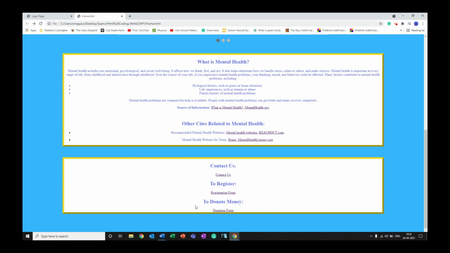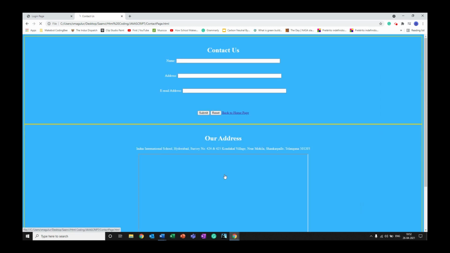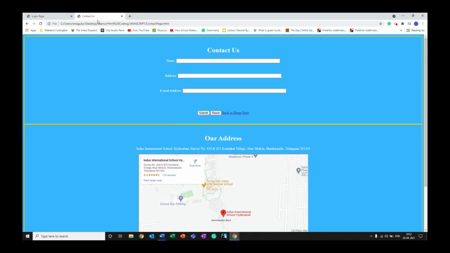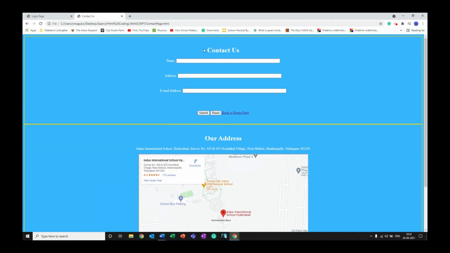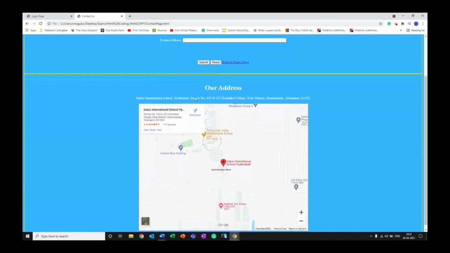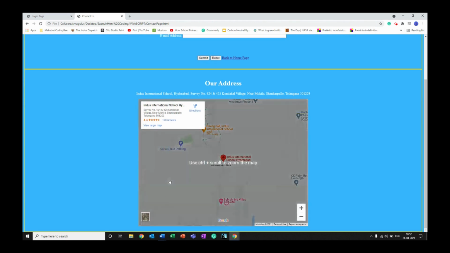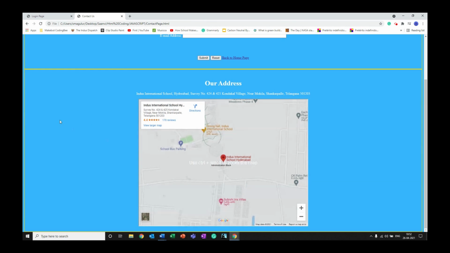And in the second text box, you can see that there's a contact us link, a registration form link, and a donation form link. So I'm just going to click on the contact us, and it works since it's taken us to the contact us page. Over here, there's a small form which needs to be filled. And then there's our address written in text, as well as a Google map being inserted over here.